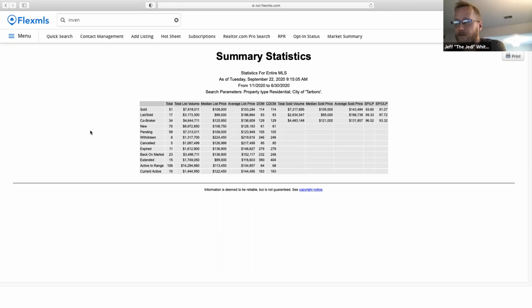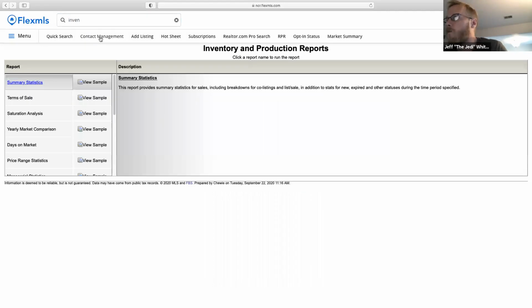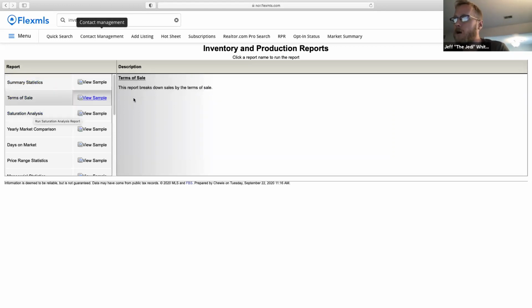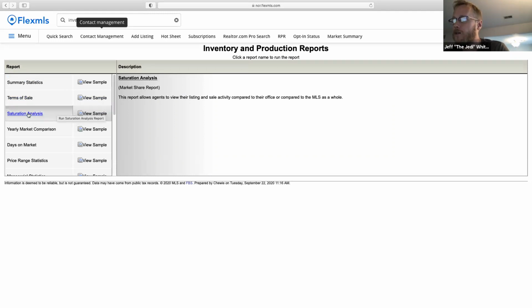Now the final one I'm going to show is your saturation analysis, sorry, not your market summary. So your ranking report. We're going to do the same thing: inventory and production, and what we're looking for is saturation analysis. This one gets people confused. The market share report. So saturation analysis, and this is where you do ranking.